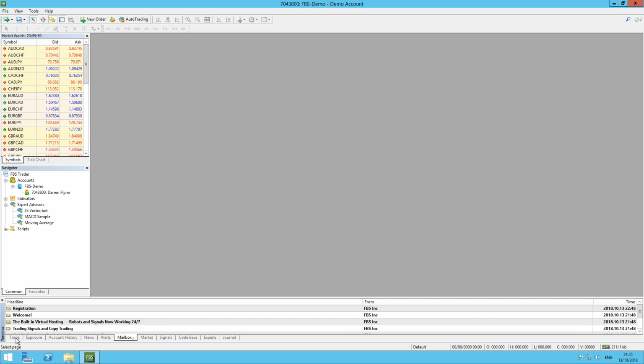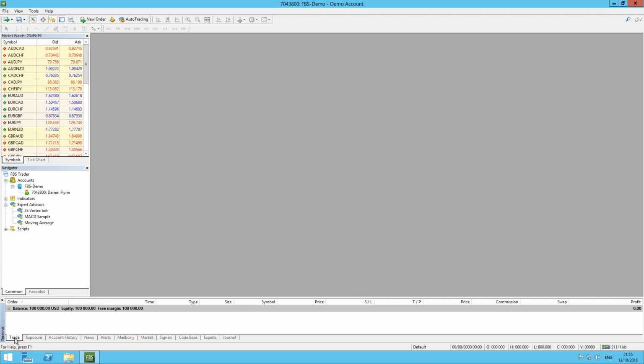From here, if you click on the trade button over here at the bottom, you'll be able to see how much deposit you have. Keep in mind this is a cent account, so if you deposit $1, that's technically 100 cents. If you deposit $10, and so on and so forth, you just move the comma 2 places to the left or divide it by 100, and that is your actual balance.